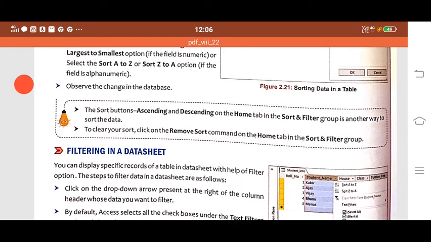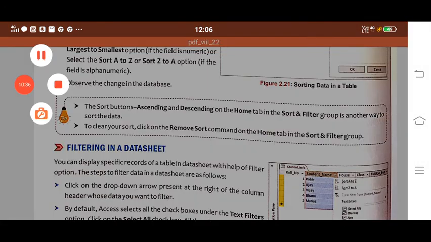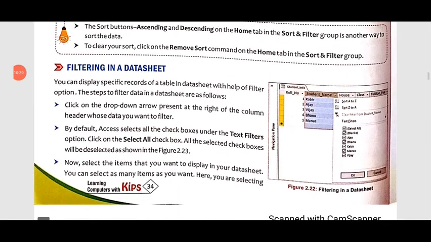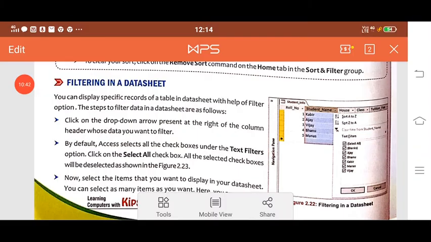Next one, filtering in a datasheet. The filter option in a database we use to find out a specific record. What particular record I want to see, that particular information, we use the filter option. With the help of a funnel symbol we can find out a filtered field. It means that in this field the filter option is applied. How can we find out? With the help of that funnel symbol.